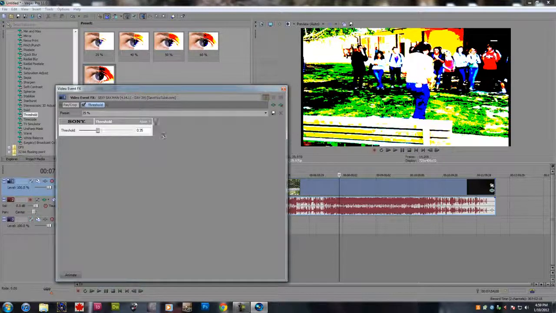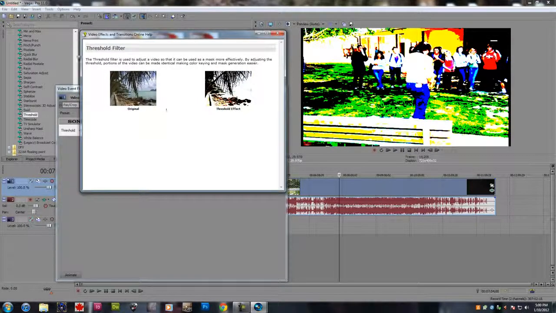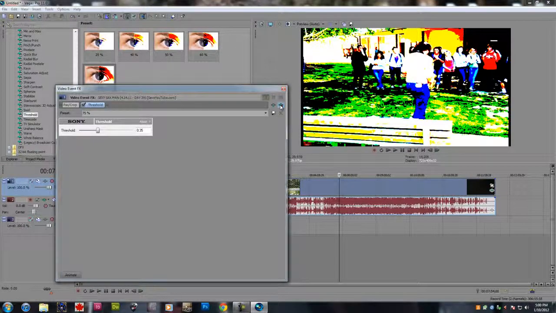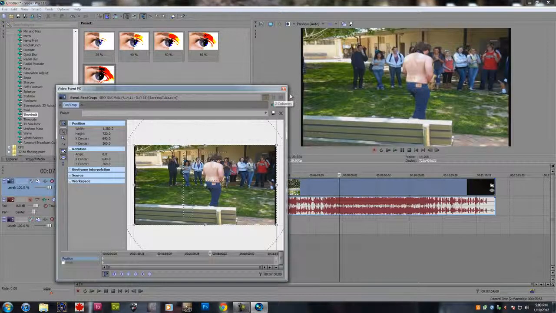But as Sony Vegas says, the threshold filter is used to adjust a video so that it can be used as a mask more effectively. So there you go. By adjusting the threshold, portions of the video can be made identical, making color keying and mask generation easier. Or you can make cool effects with it.